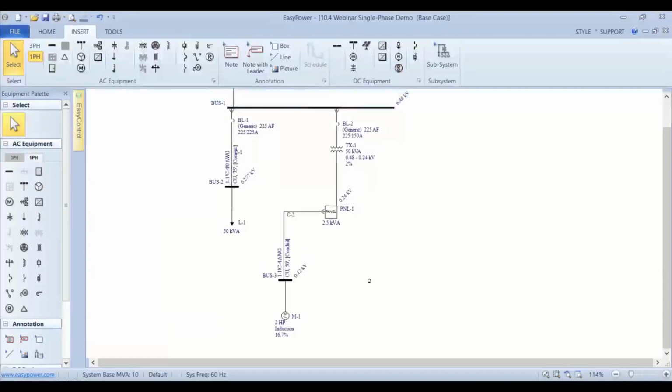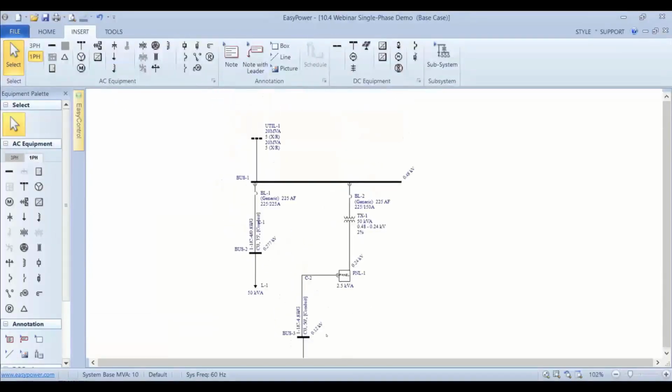For the TCC analysis, later in this webinar, I will now add a service entrance circuit breaker to the utility connection. I will first select the 3-phase equipment palette and then drag over a three-phase low voltage breaker in line with the utility. I will enter the following data for the low voltage breaker.